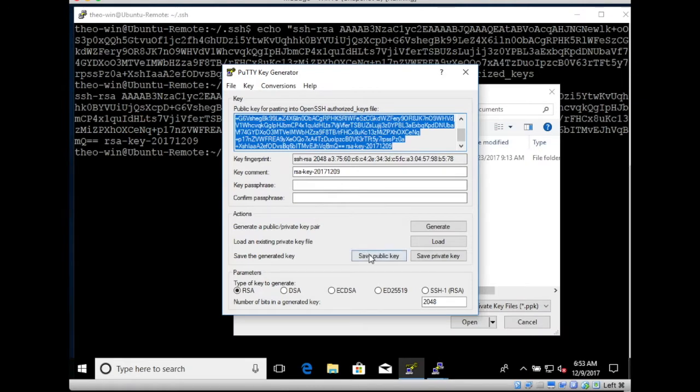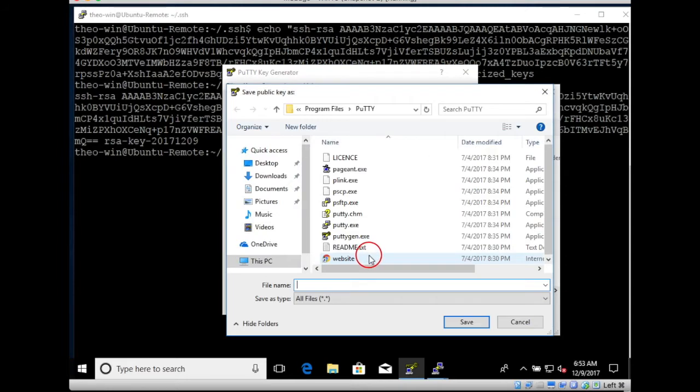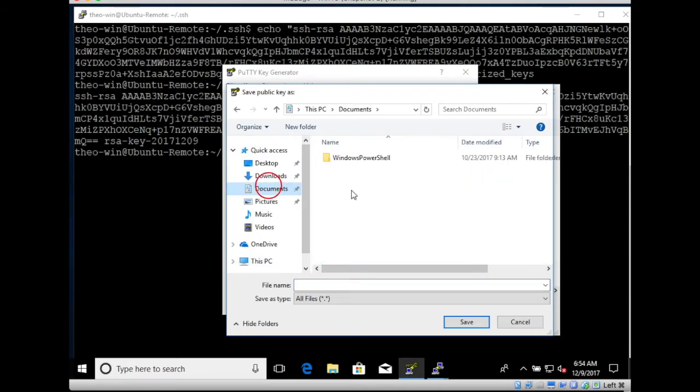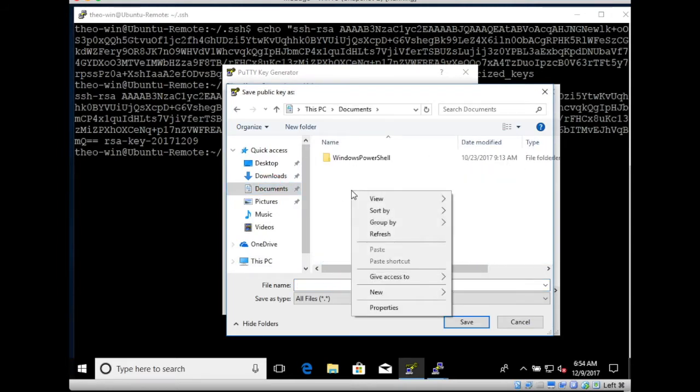Now we have to go back into puttygen and save our public and private keys. So click on Save Public Key. You can put them in Documents. I would make another folder.